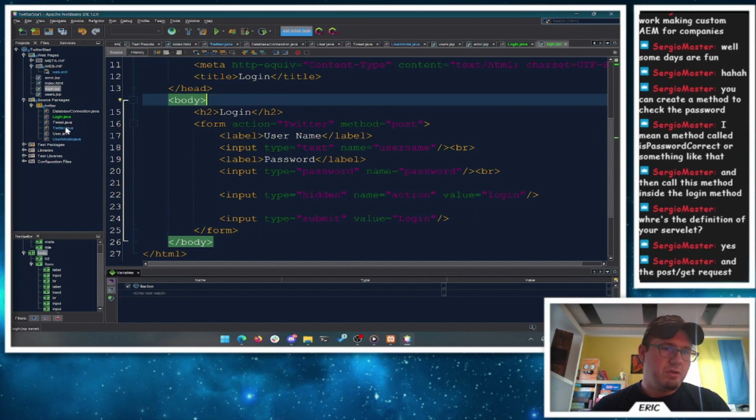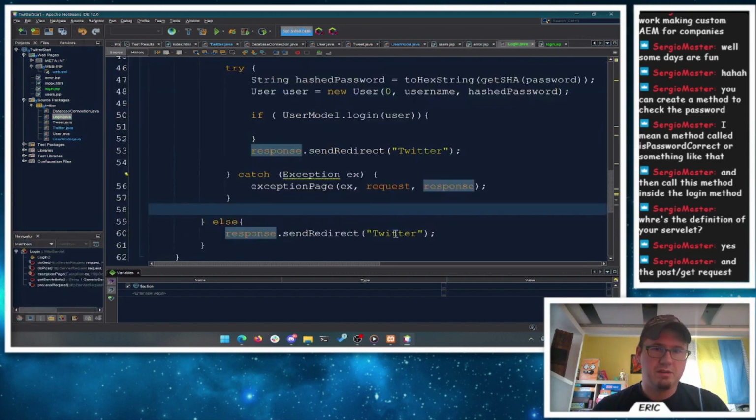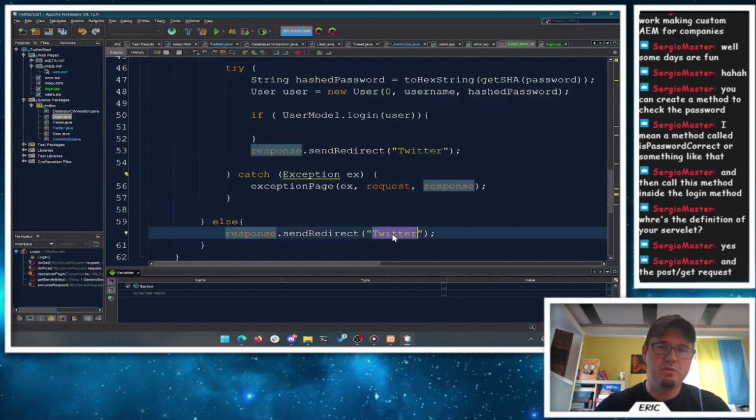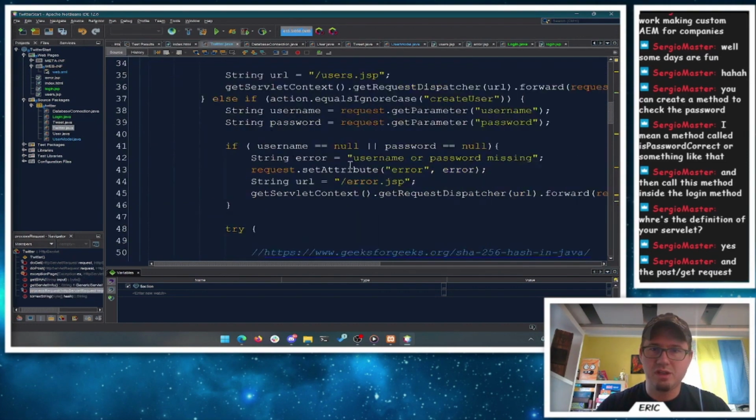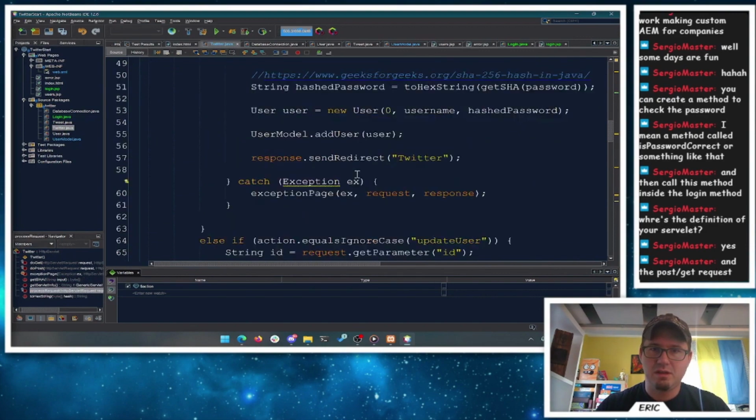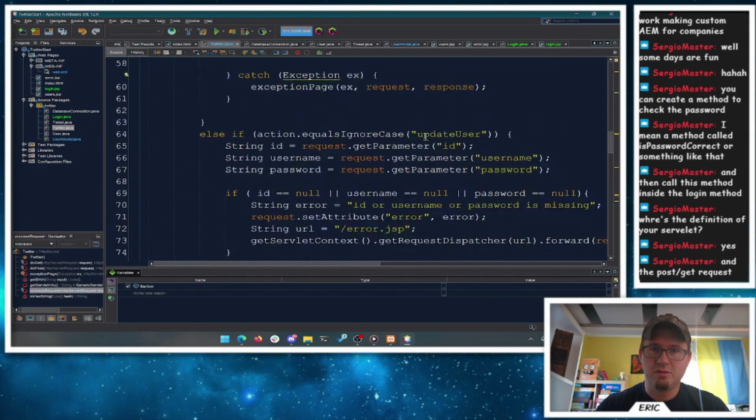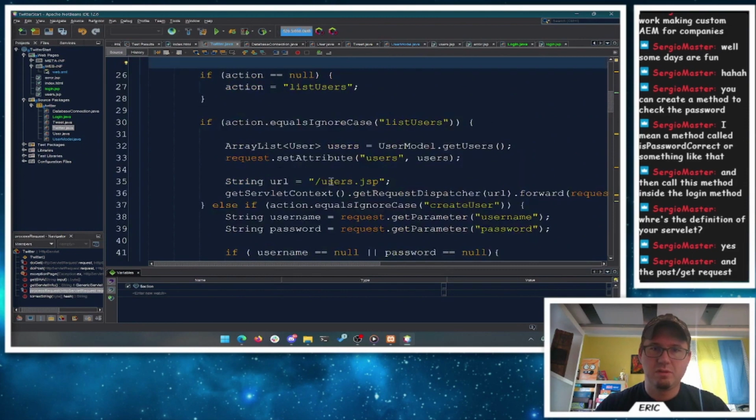So if there is no login, then we're going to send them to, we want to load that login JSP here. So we don't need to, it's our list users. Here we go. We'll just forward them.